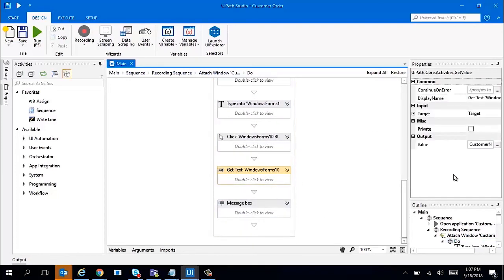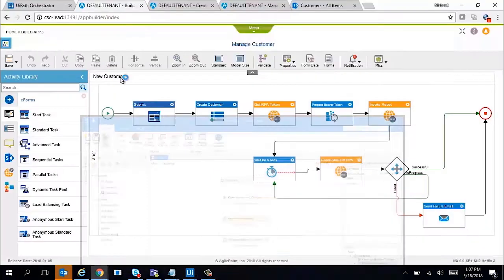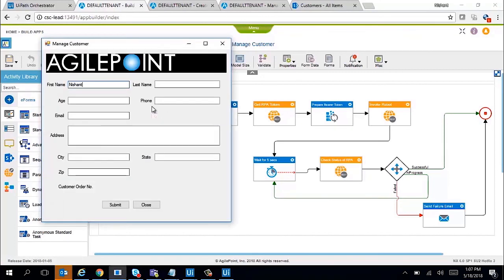So you see that each one of them is mapped to a variable over here. And I'm going to then just close the application. So I'm going to run it once so that you can see what happens. So when I run it, it opens the application. As you saw, it was closed initially.